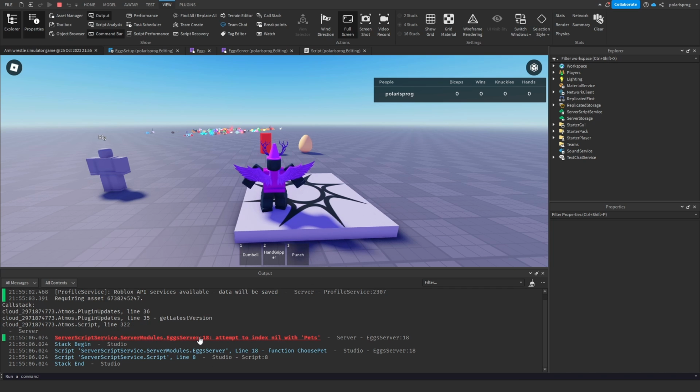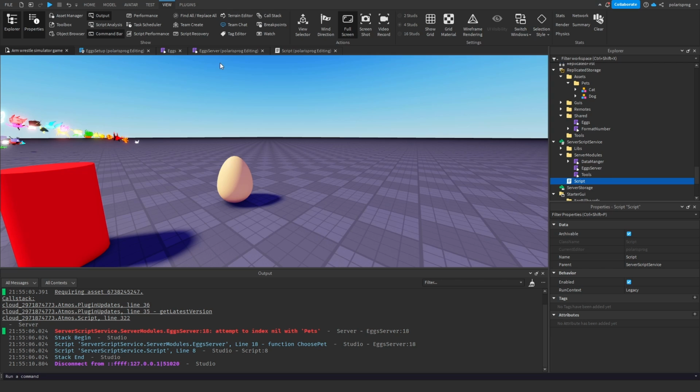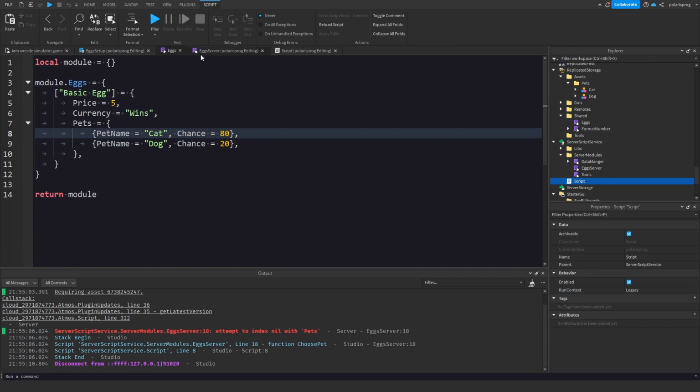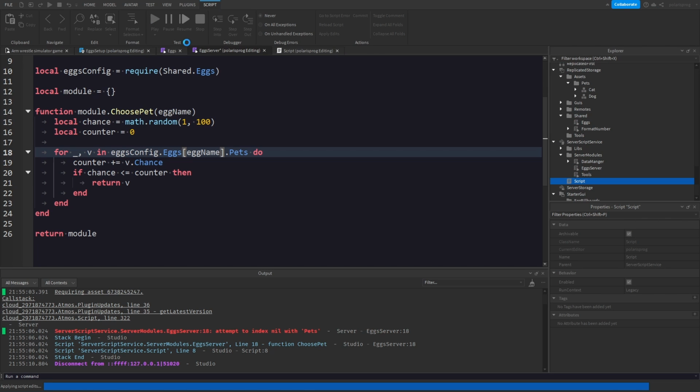And let's see. So we have a problem. Attempt to index nil with pets. Okay. So in here it should do dot eggs. So eggsConfig.eggs, square brackets, eggName.